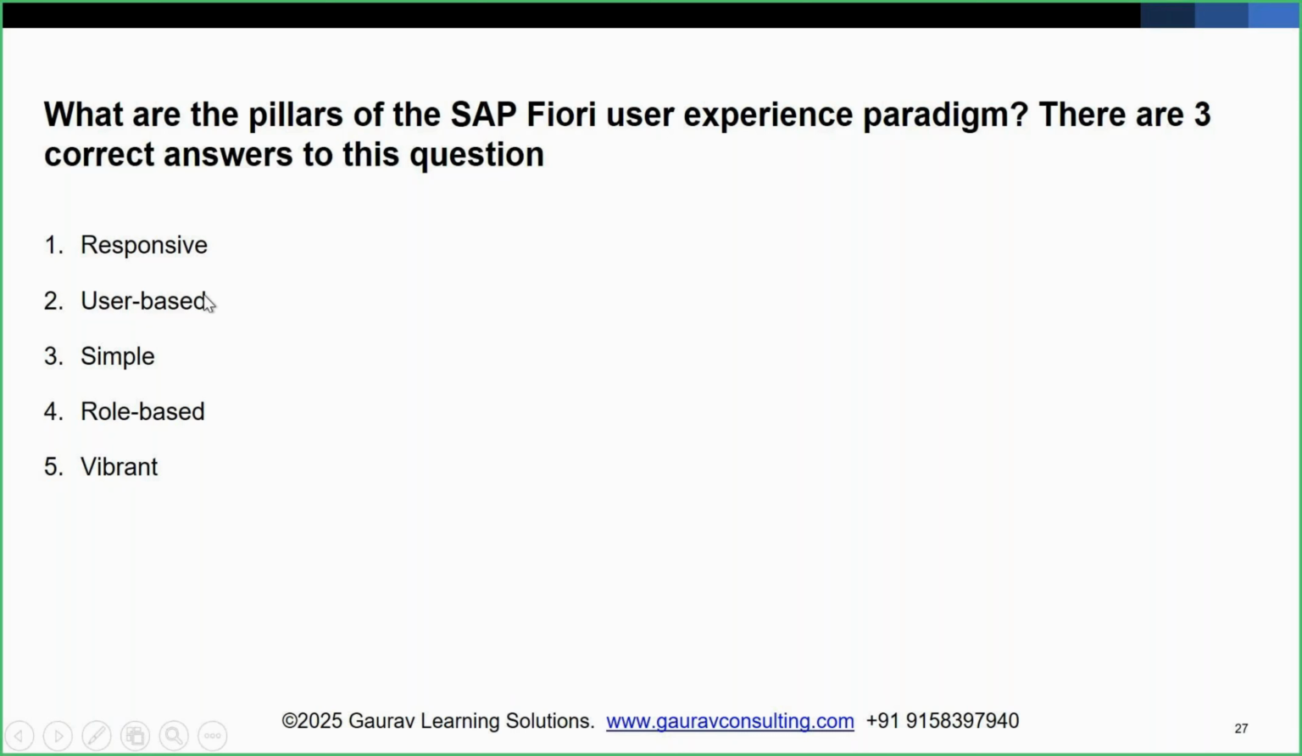There is nothing called as user based. Simple, yes, it is simple to use. SAP Fiori is simple to use compared to the SAP GUI. It is role based, again, yes, because depending upon what is your role, whether you are an accountant or a purchaser or a salesperson, you will be able to see the Fiori screen. And there is nothing called as vibrant. So the three right answers are responsive, simple, role based.